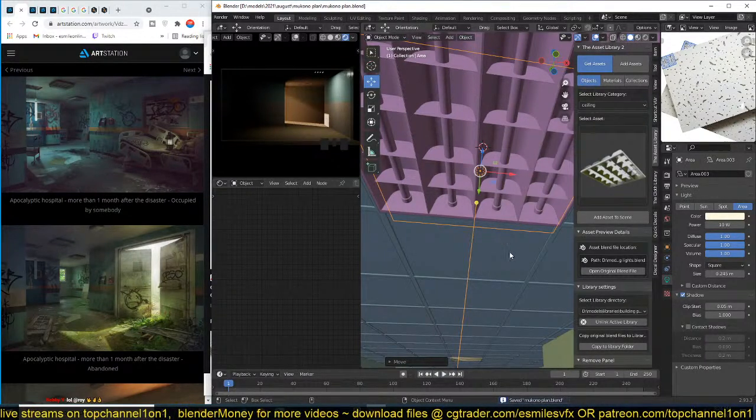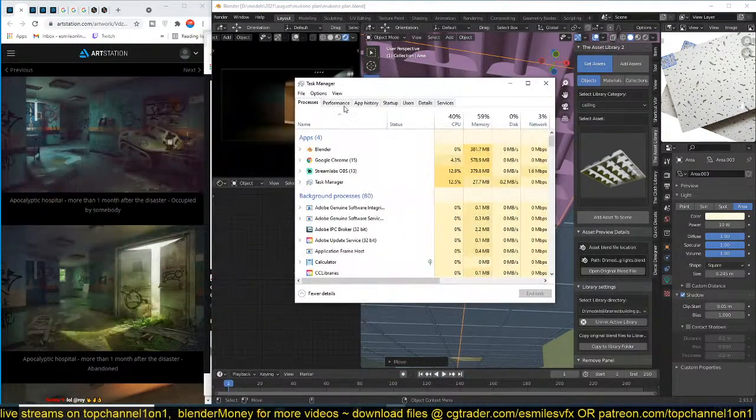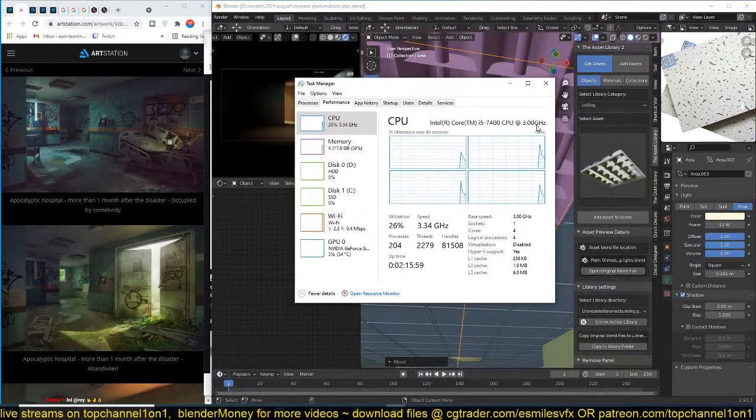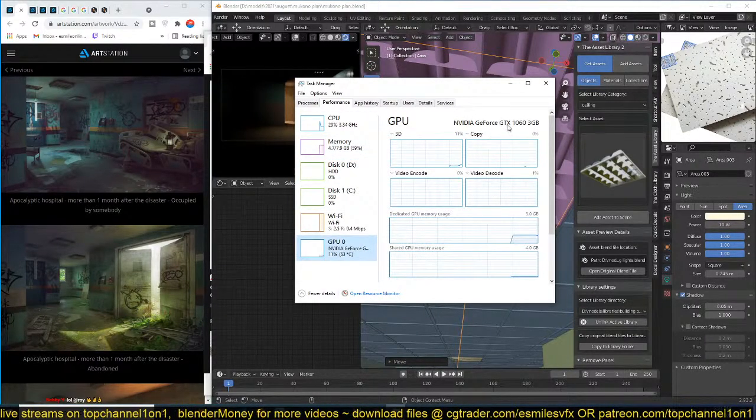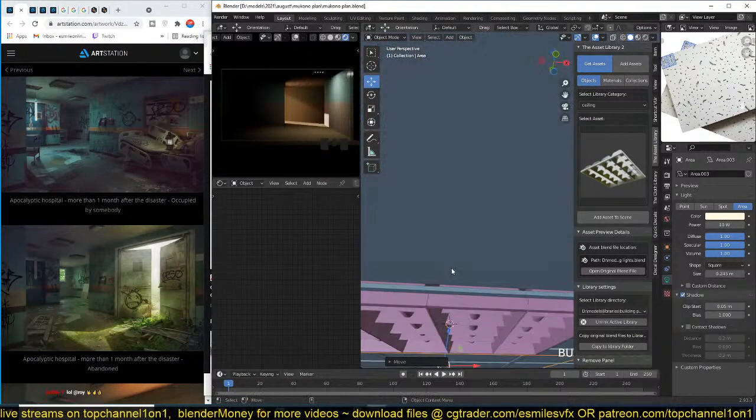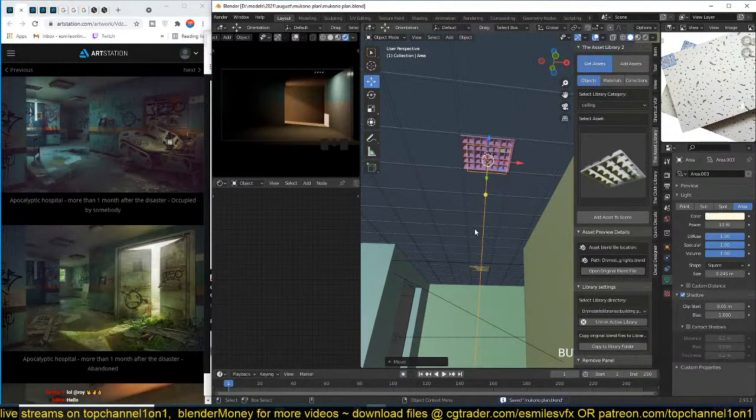What are my PC specs? My PC specs are very modest. You can see this is my CPU, a 3 GHz i5. This is my memory, 8 GB, and this is my graphics card, a 1060 3 GB. Very, very modest. Nothing fancy.